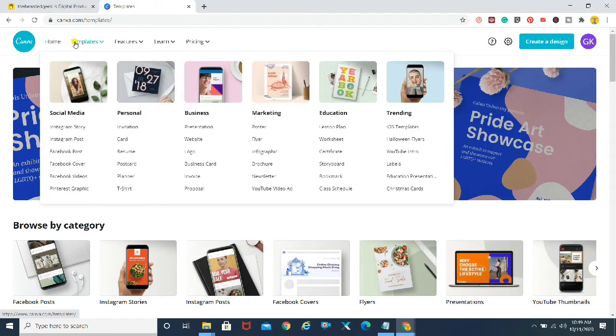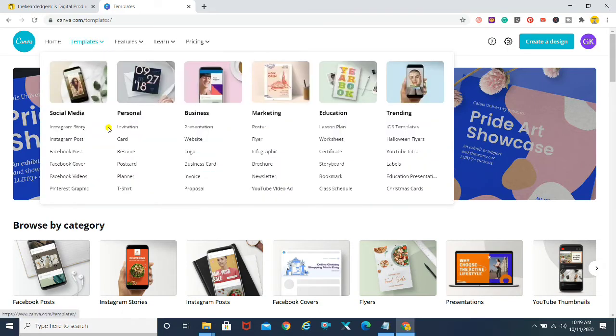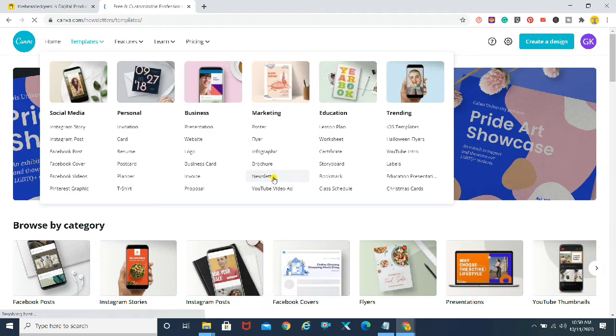The first thing we need to decide on is the template. Canva is not going to give you an ebook template as such. You can select any one depending upon how you want the creation to look. So I am going to select the newsletter option over here. We have posters, flyers, infographics, brochures and newsletters. So I'm going to click on newsletter.